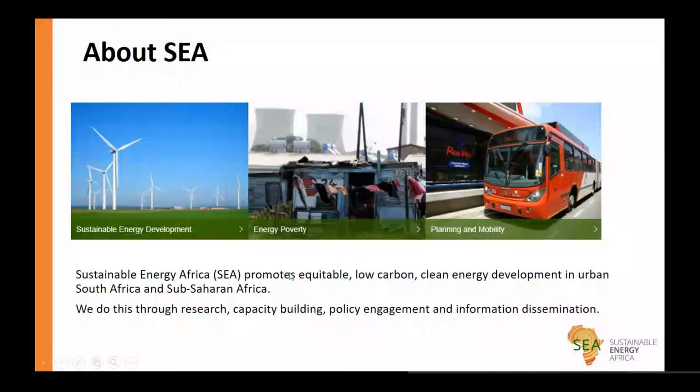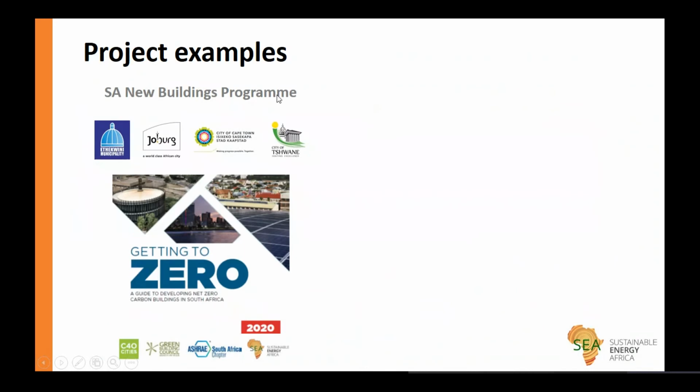Sustainable Energy Africa supports cities and local government with sustainable energy development, improving energy access, and planning and mobility. We do this through research, capacity building, policy engagement, and disseminating information. We're an NGO based in Cape Town. Some project examples I put together this morning: the South African New Buildings program, which supports 4 metros to develop net zero carbon new building policies. They've signed commitments that from 2030, all of their new builds will be carbon neutral. And we're the implementing partner.